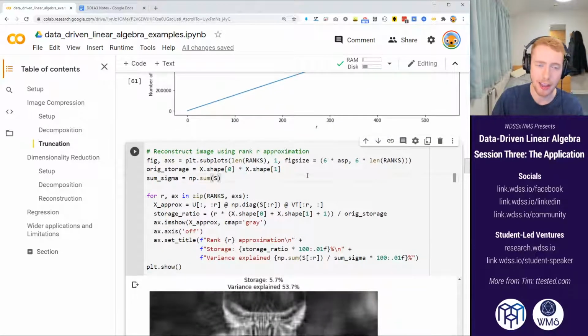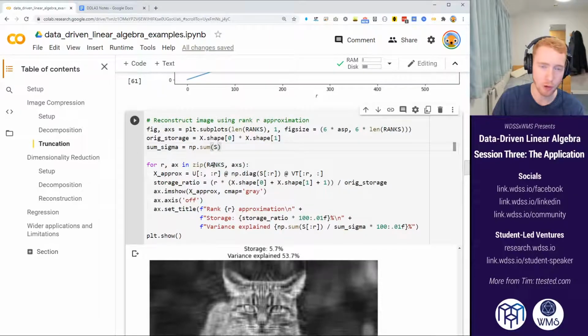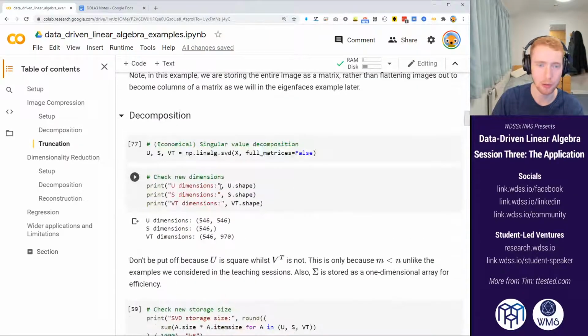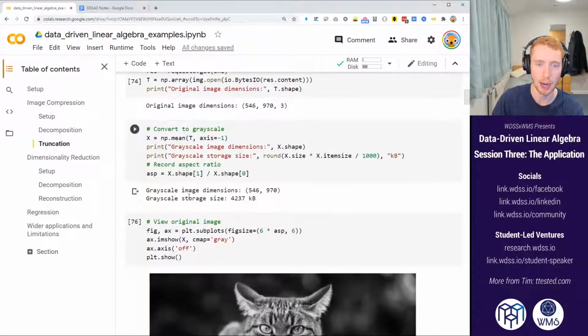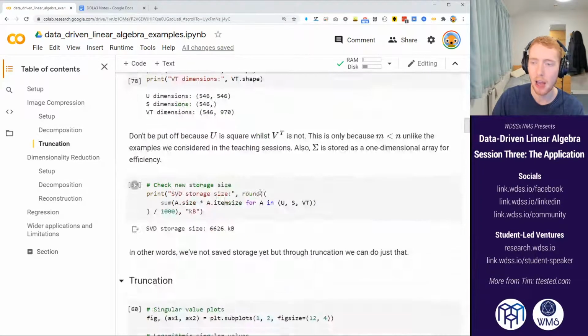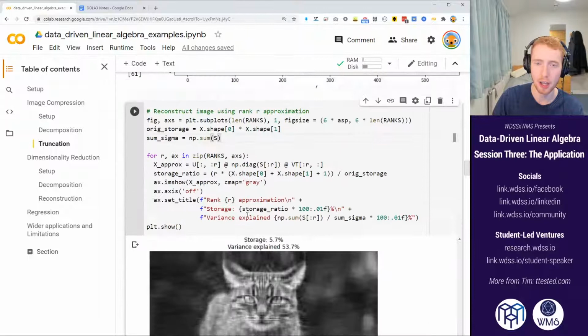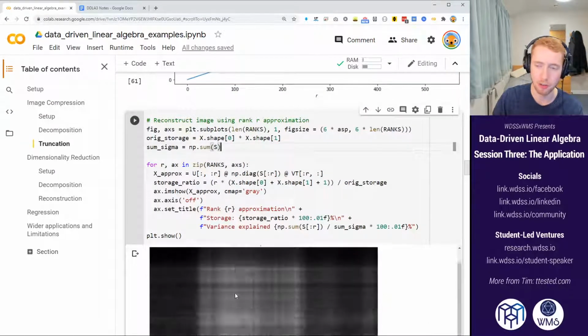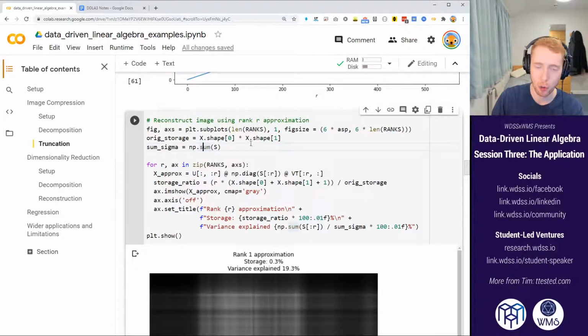So we're going to take those ranks we defined above. Let's just have a quick look at those. The ranks were 1, 5, 10, 20, 40, and 80. And we're going to construct the low rank representations using the SVD. So we run through each of those ranks, then we create an approximate version using only the first R rows and columns of U, S, and V.